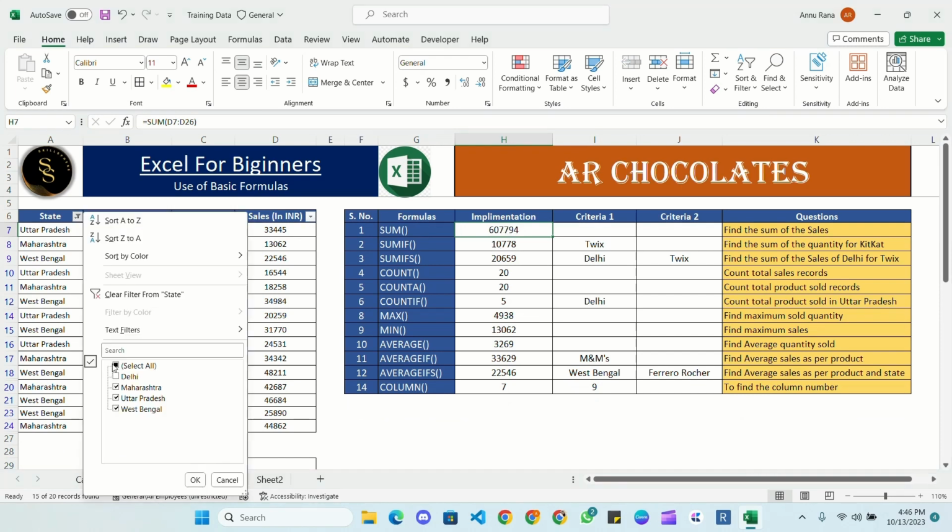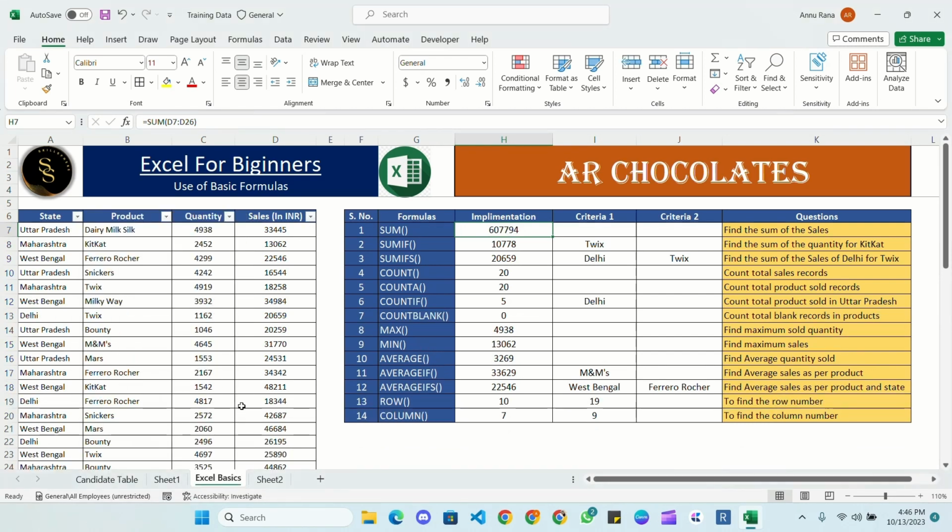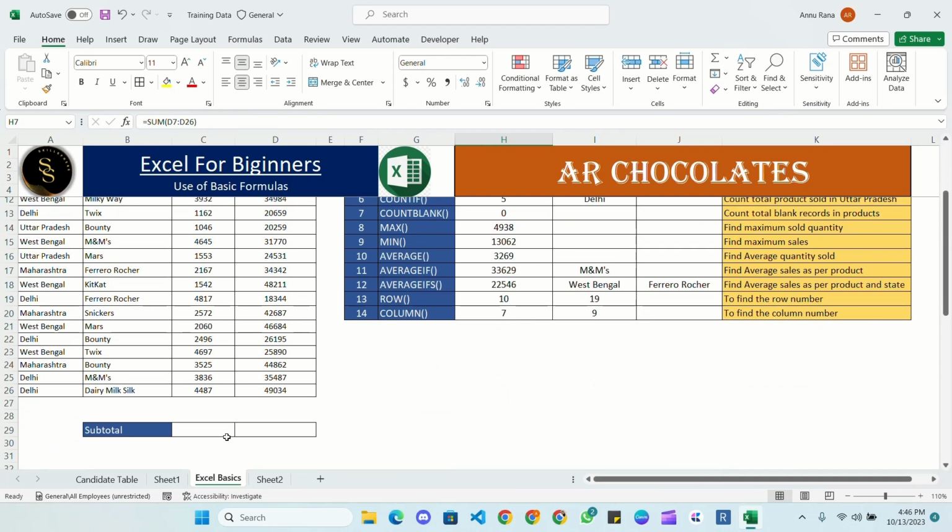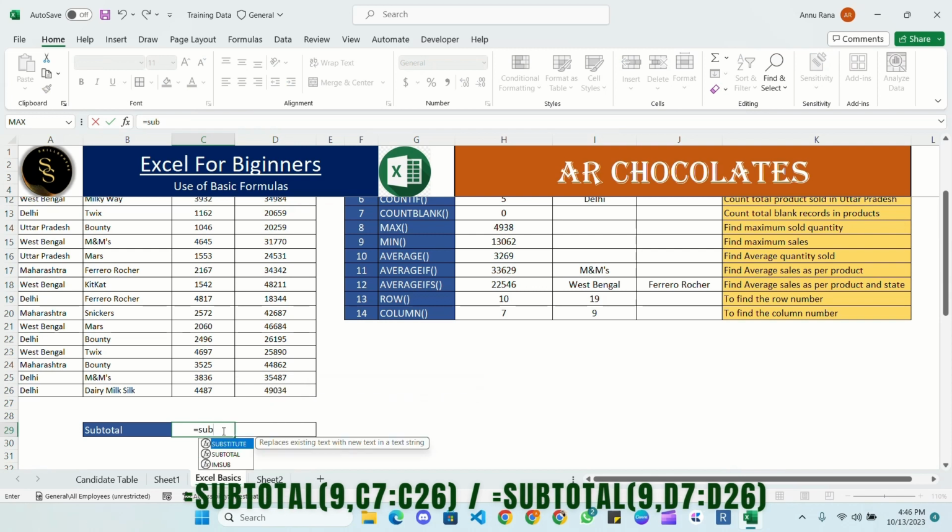Okay, instead of sum, we'll be using the subtotal format. In subtotal, if you put a filter, the total will change accordingly. So we'll put subtotal here. In subtotal, we can do multiple tasks. We can calculate average, count A, max, min, product. We can do multiple things, but here we are going to use subtotal for summation. So we are going to add whatever the filter we put.